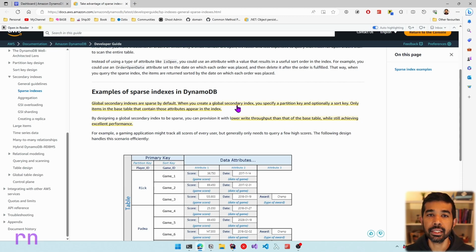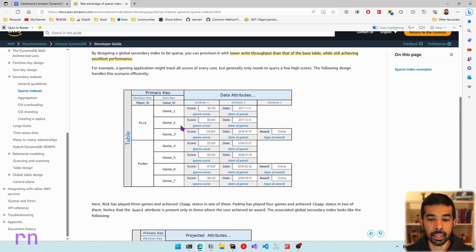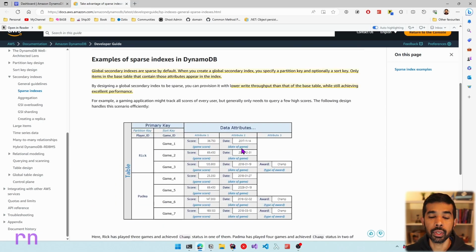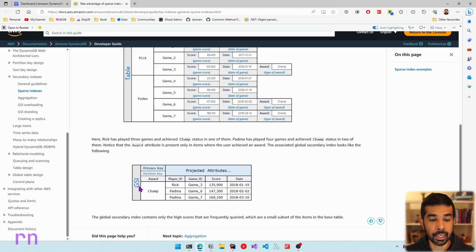So when you create an index, you specify a partition key and optionally a sort key. Now only items in the base table that contain those attributes appear in this index. Now looking at this table, you can quickly tell that this attribute 3, which has the value of champ, is only going to appear in certain indexes because this attribute is not populated on all the items. Now in this case, you can create an index on the attribute 3 and find all the championship matches and find who has won those championships. You can see that index down below where the GSI is on the partition key of award with the value champ, and you can find all the players that have got championships.